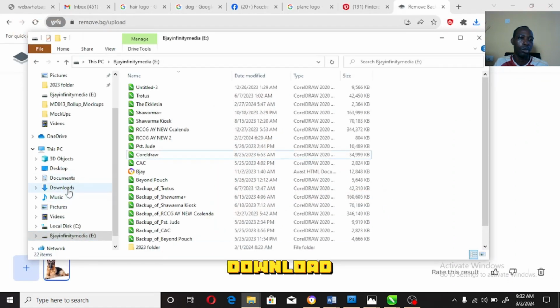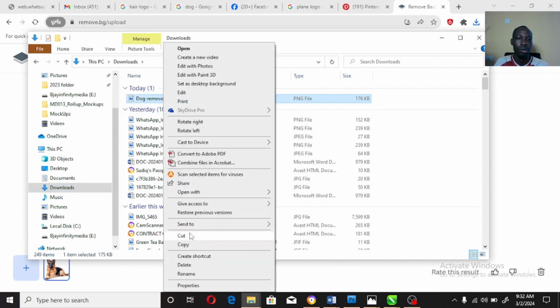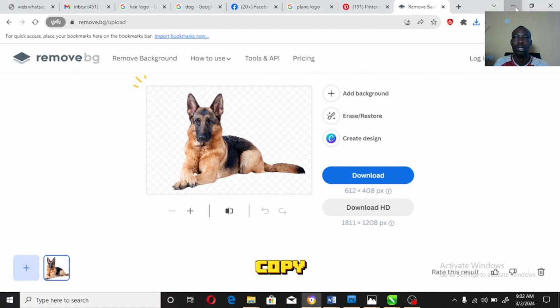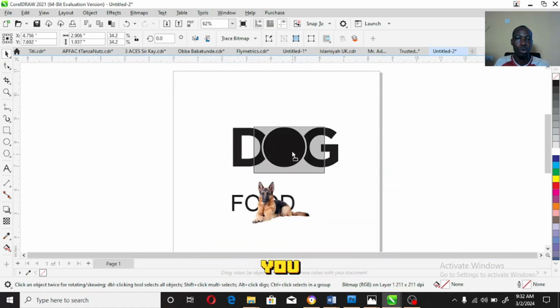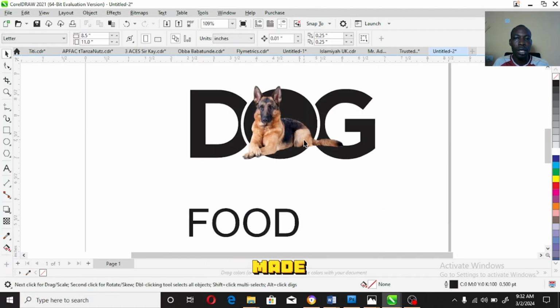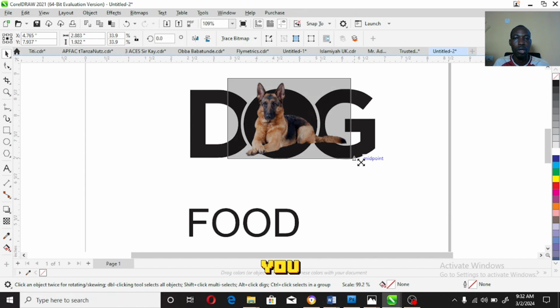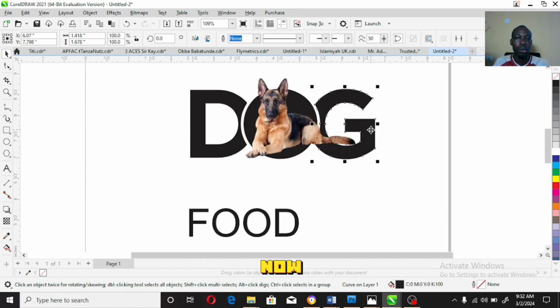Then you go to download. Then you look for copy, then paste. Wow. Then you put it here. You have successfully made a logo. Then you can now give it a dog color.